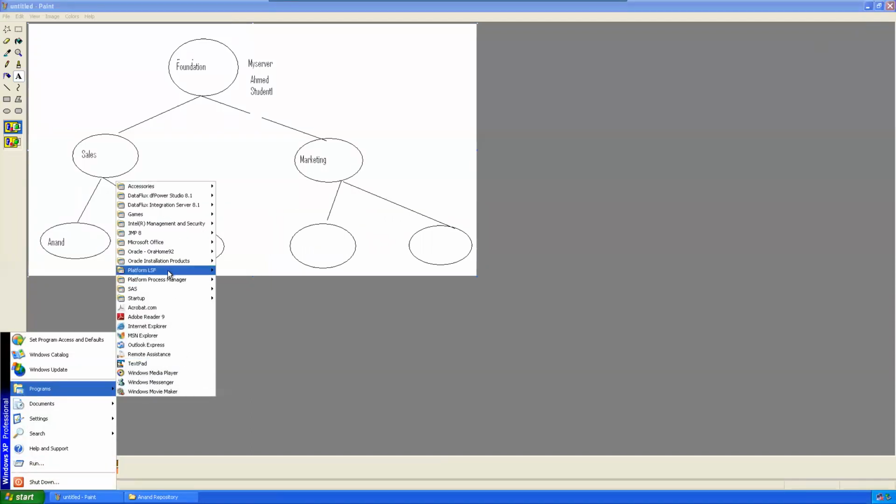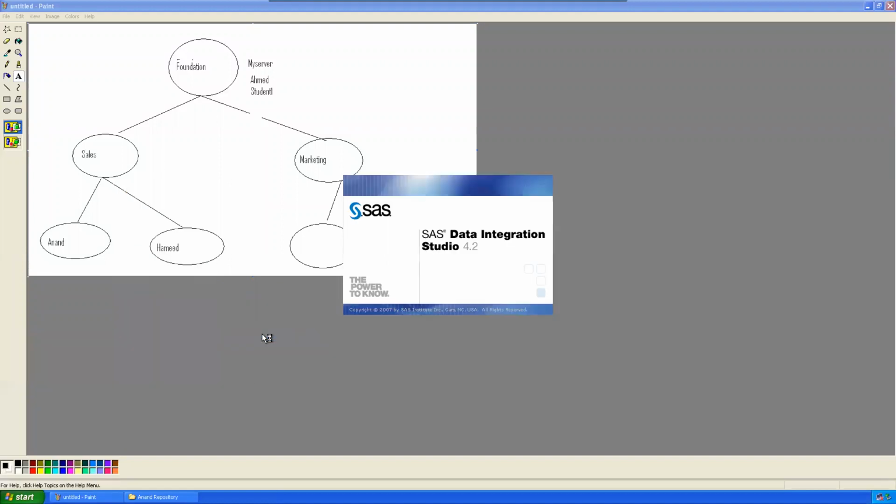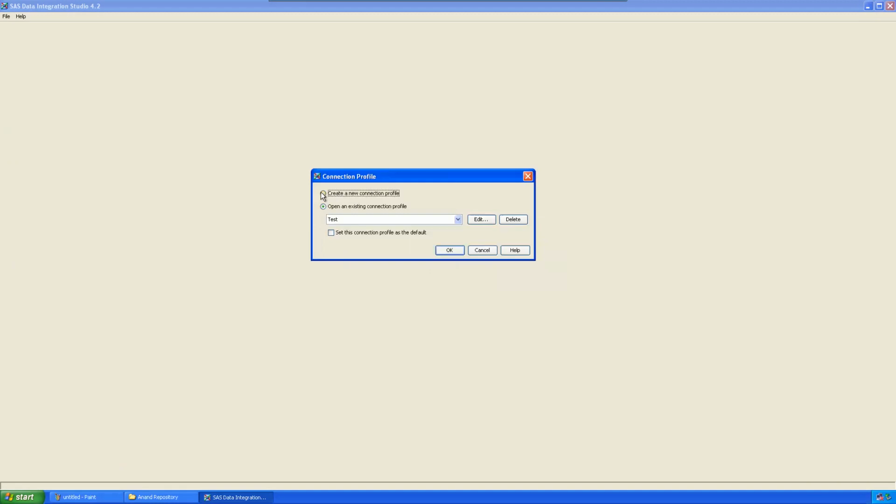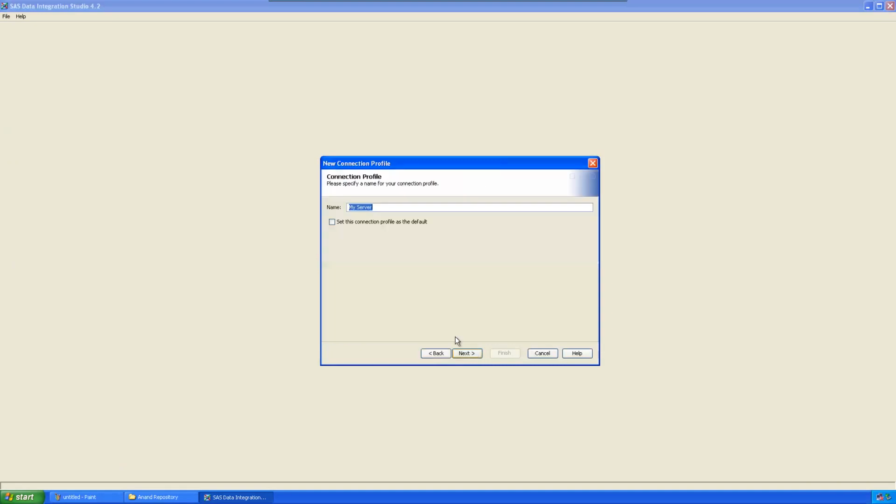See, for example, I'm opening a DI Studio environment. Now, create a new connection profile. Okay. Give some name, because you are connecting to that particular repository with some name. So you're creating a connection profile. Let's make it a sales metadata or sales connection. You can give any name.